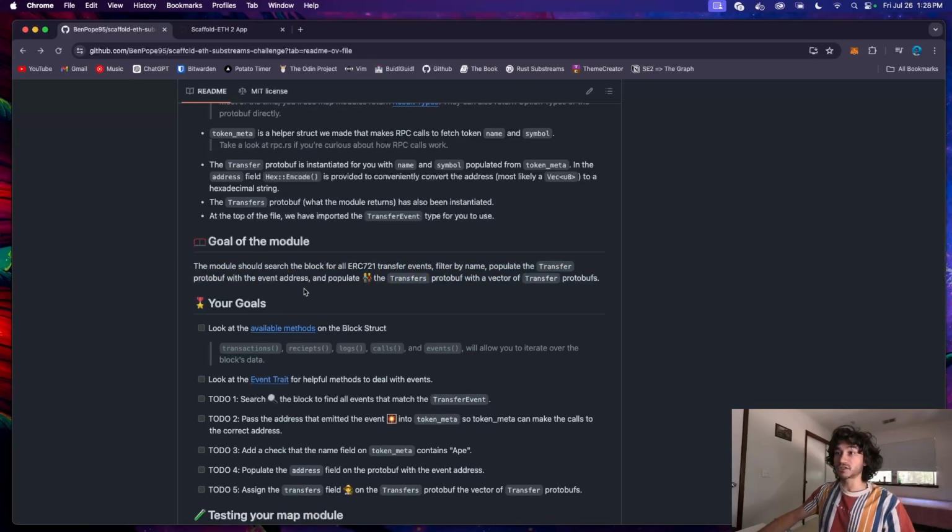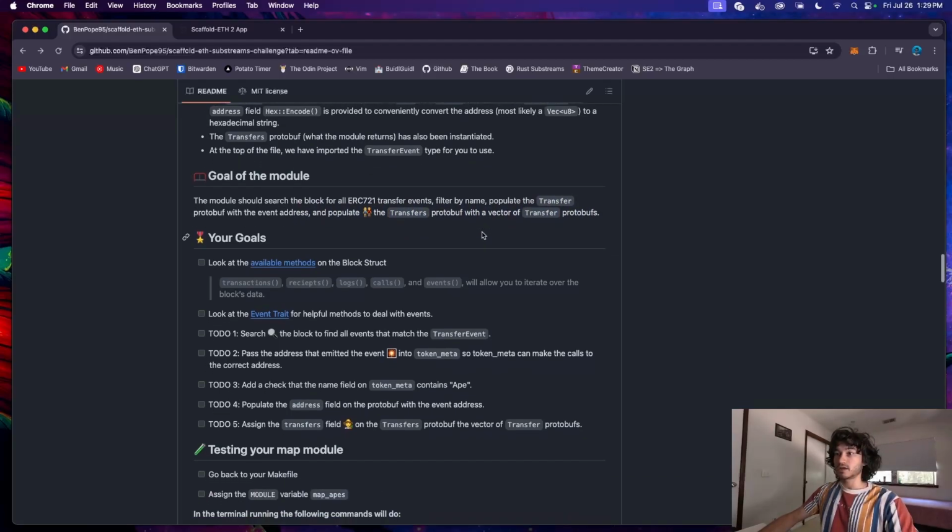From a big scope, we want to search the block. Each block that this map module is taking in, we want to filter out and get a certain event, and we want to populate our transfer protobufs with our desired transfers.